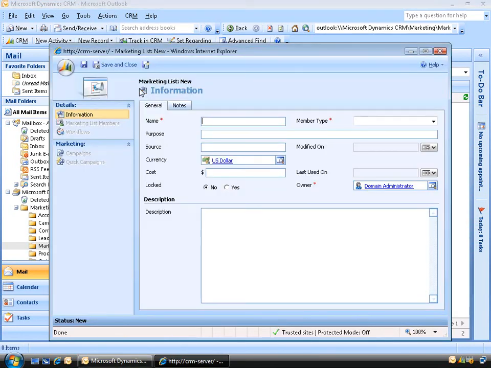All right, now we'll need to provide a name for our marketing list. So I'm going to call mine CRM for Training Campaign. And in our member type drop-down box over here, we're going to choose a lead.